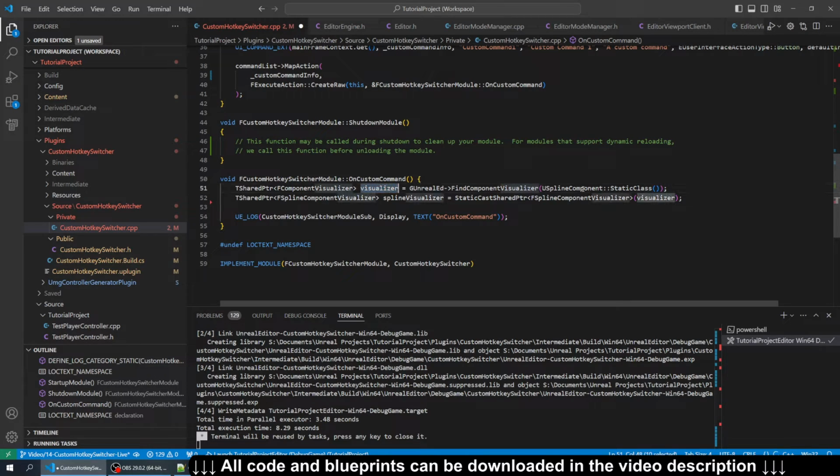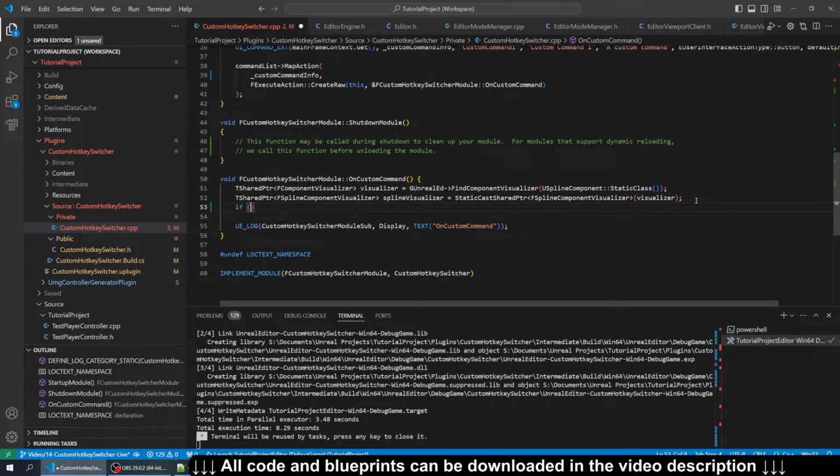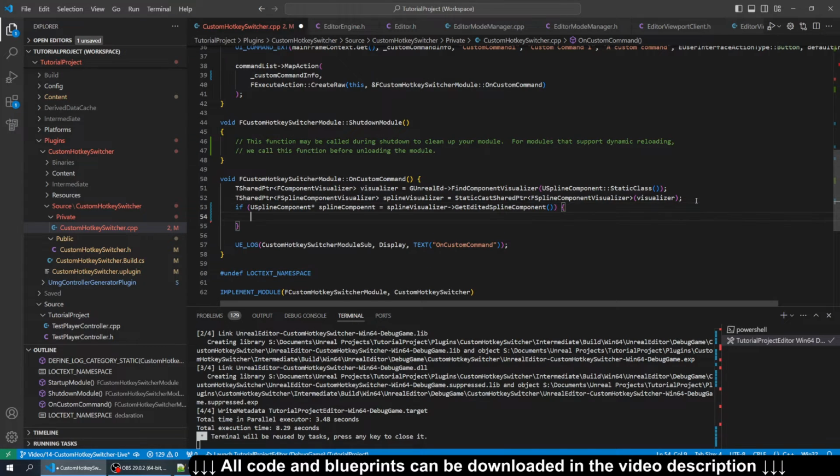So we're going to get the visualizer for the spline component class, and we're going to cast it to the more specific FSplineComponentVisualizer here. And then we get the SplineComponent equals SplineVisualizer->GetEditedSplineComponent. So if there's one being edited, we're going to put it in SplineComponent. And we want to get all the other spline components in the world that are not this one.